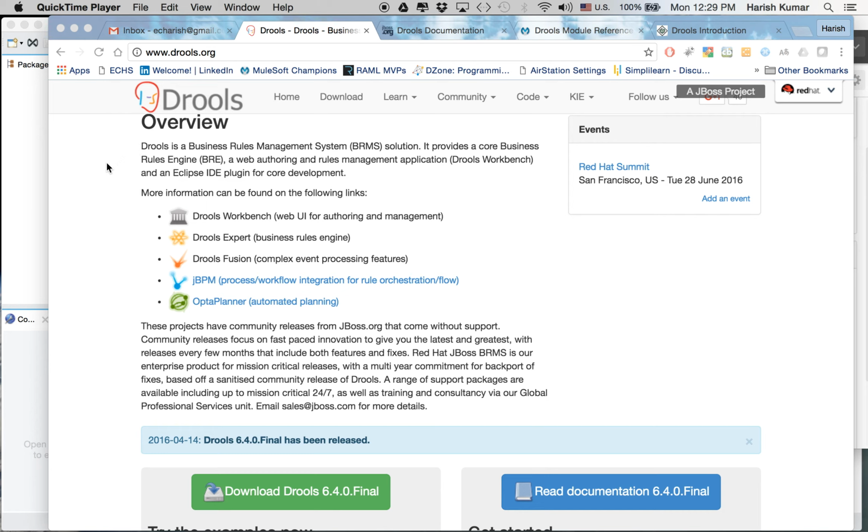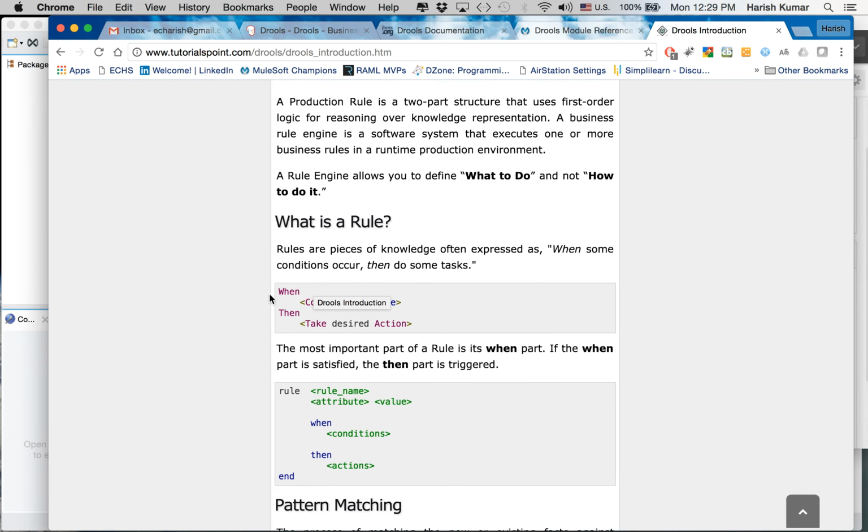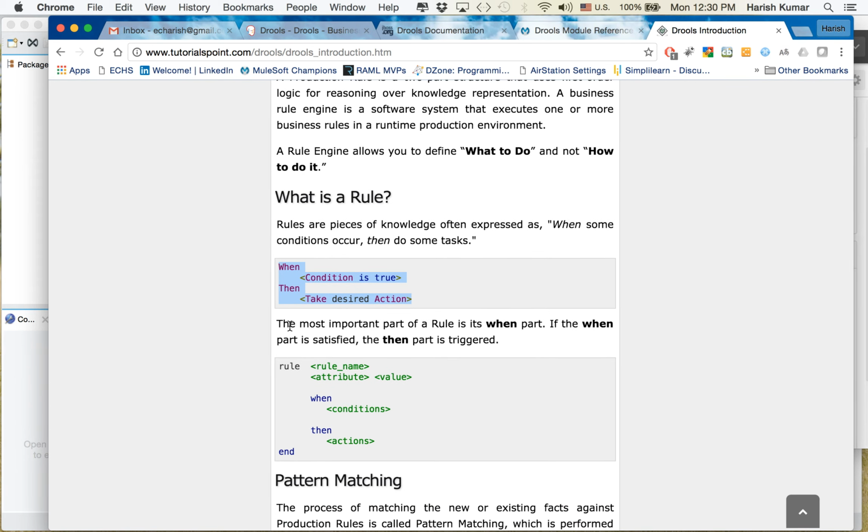DROOLS is a business rule management system which is supported by JBoss and Red Hat. It's a very powerful tool in your business implementation, BRMS. What it does is it provides you a way where rather than telling how to do something, we define what to do. So we just tell our system that there is a condition, then based on that condition, take this action. As simple as this.